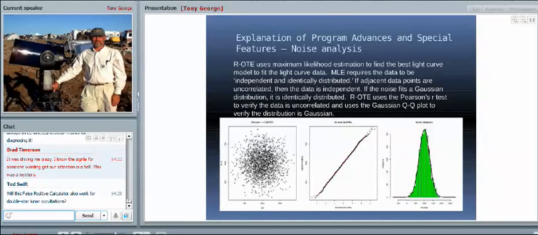So we're using the Pearson's R test to verify the data is uncorrelated, and we use the Gaussian QQ plot to verify the distribution is Gaussian. And this would be an example of data that is suitable for analysis, in that using the Pearson's R test, the data is uncorrelated, and we use the QQ plot. We see that it falls on a very nice linear line.